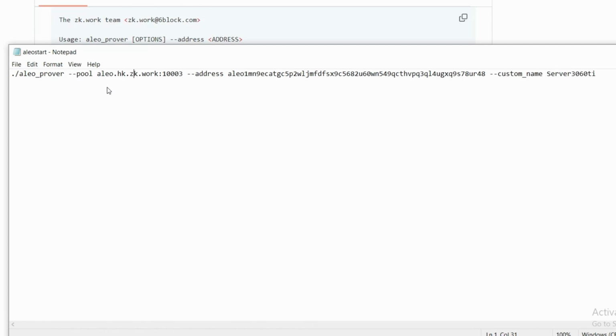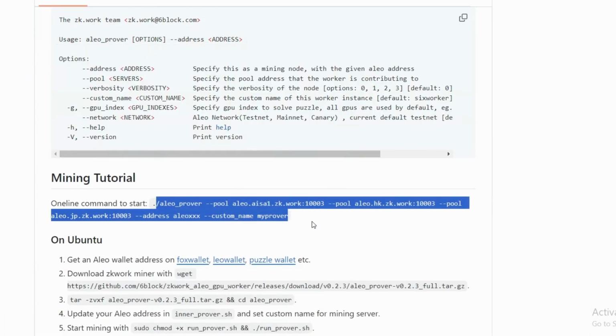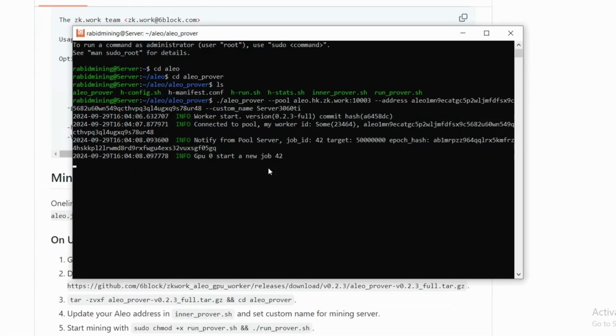So let's just run through this one more time. We have period / ALEO_prover. That is telling it to run the ALEO prover. This is your pool command, and it looks like the Hong Kong pool is the one you're going to have to use. I don't know if there's a US or a North American version. I haven't found one yet, but I'll keep an eye out. But looks like this pool is working. Address, this is obviously your ALEO wallet address. And then custom name, we have whatever you want to name your rig. So make sure you do save that, name it something you can remember. But now you can see we're up and running.